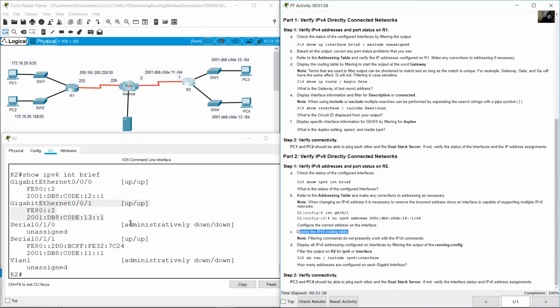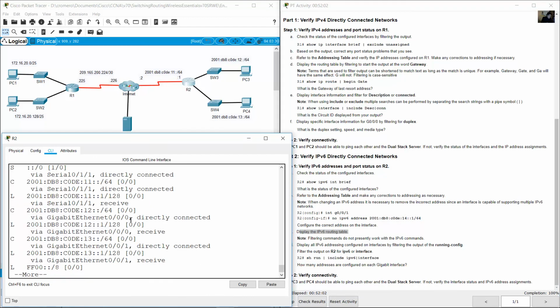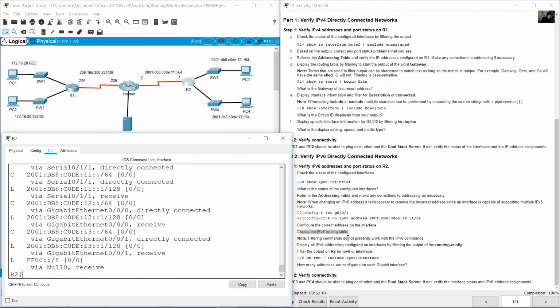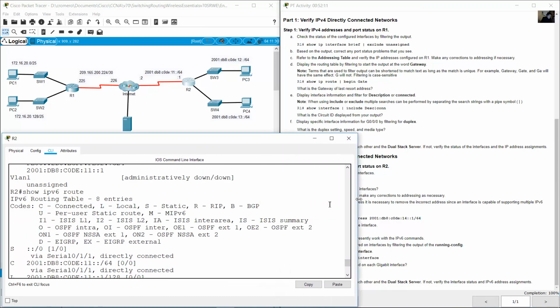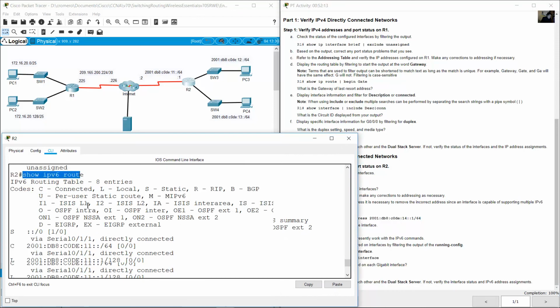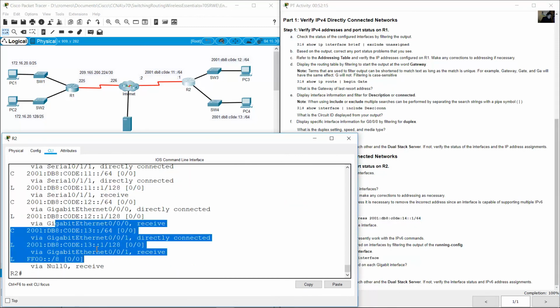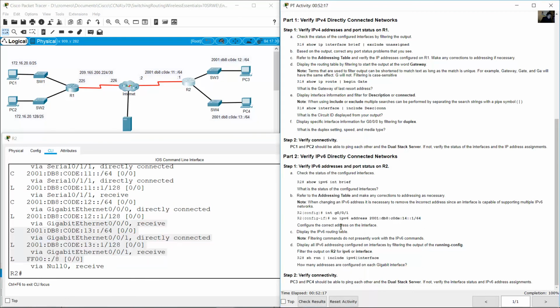Display the IPv6 routing table, show ipv6 route. Okay, this is the routing table on IPv6. But filtering commands do not presently work with the IPv6 commands on Packet Tracer, but on real equipment they will be supported.